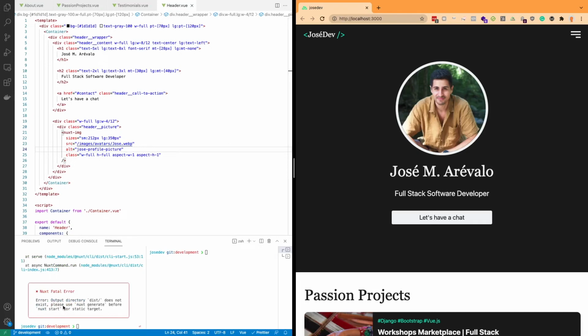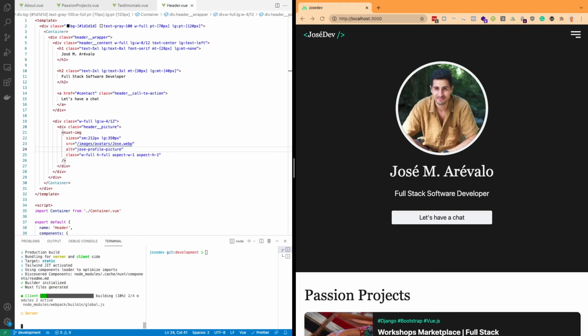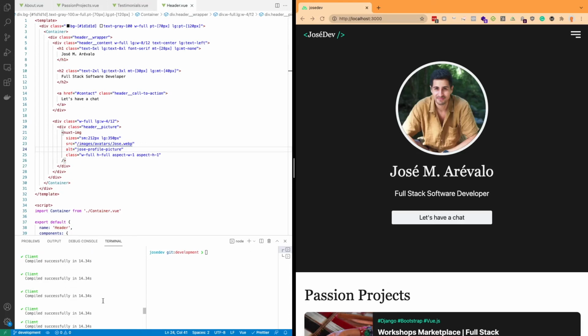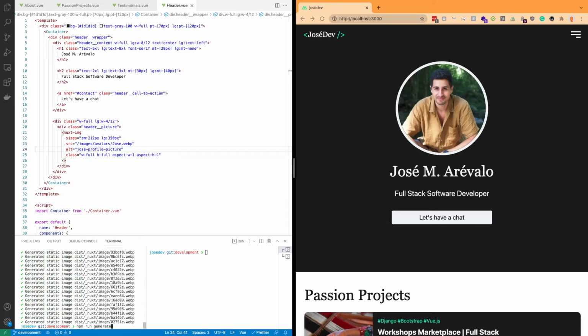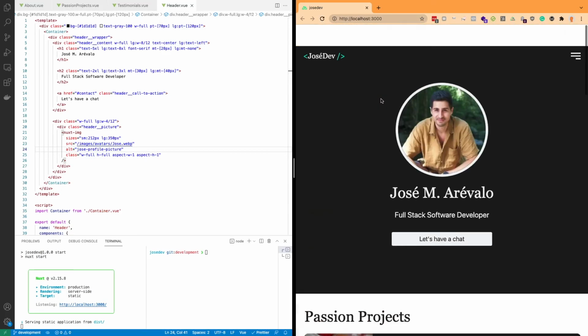Oof, it's not good. Ah, okay, cool. So npm run generate. If I can type npm. Alright, that's taking a while now, and that's done. Cool. So now we're gonna do npm run start. I'm gonna refresh these, and yeah, everything looks alright. Cool.